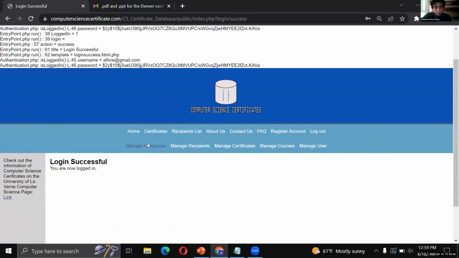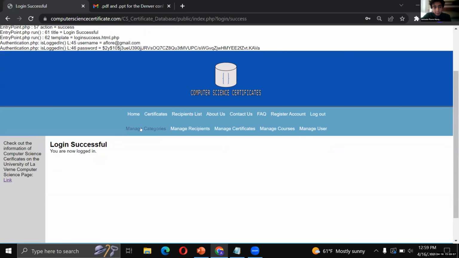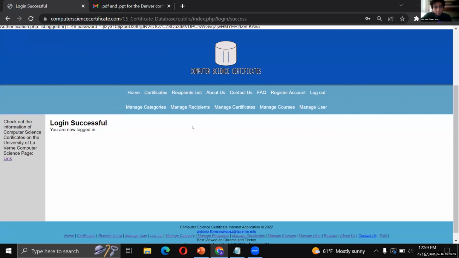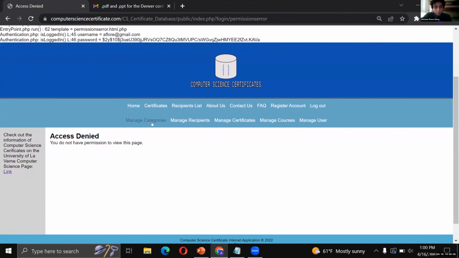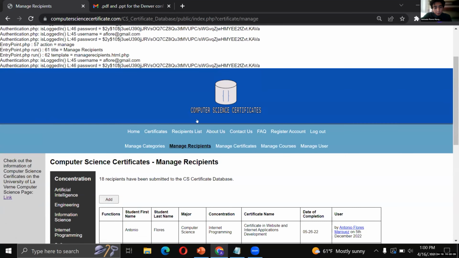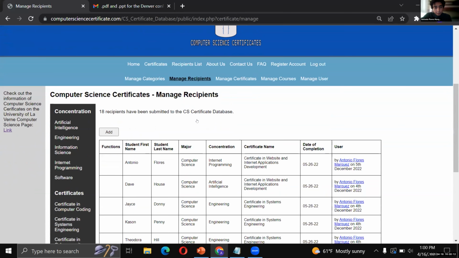Once you're logged in, you'll be able to see the manage pages on the navigation, and depending on your permissions, you will only be able to access certain pages. So I will only be able to access manage recipients.